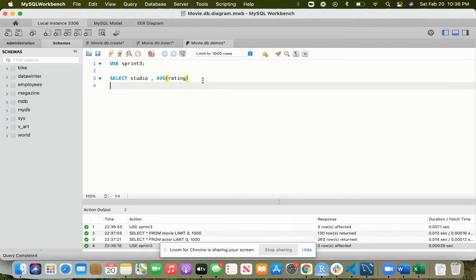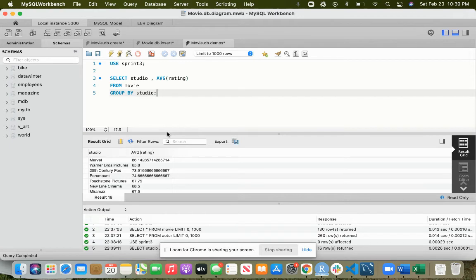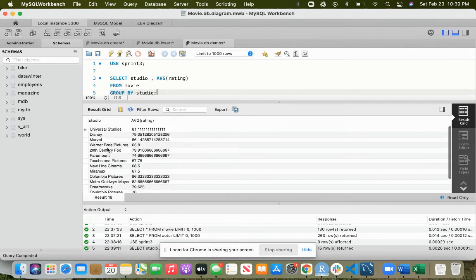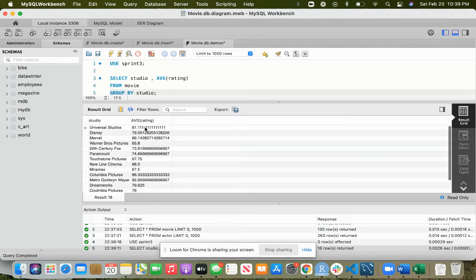I can also do functions on columns too. So if I just want the average rating, let's say I'll get it from the movie table, and I can group by the studio. And if I run that, now it shows not every individual movie, but I grouped by the studio, and it shows the average ratings of all of the movies that Universal Studios made and Disney made and Marvel made and things like that.